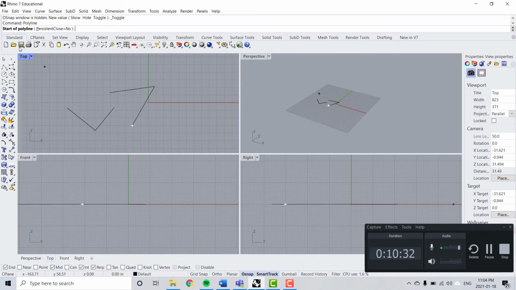So let's do that. Let's click the end, and then let's hover over the next vertex, and it's also snapping to the endpoint. Click that, and then hit enter to escape. Now we have two lines right here, right?